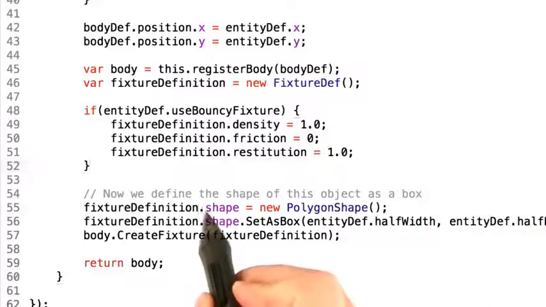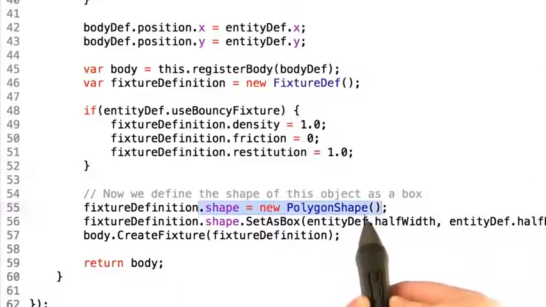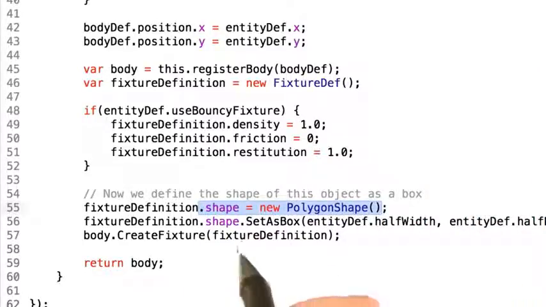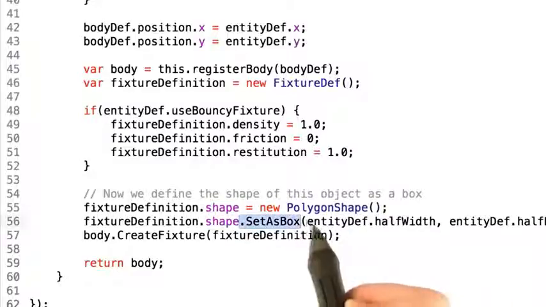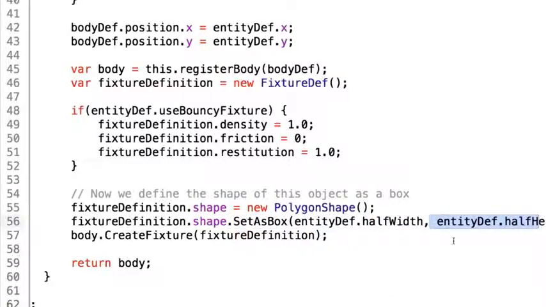Finally, what we'll do is create a shape object with a new polygon shape, as standard API calling defines, and then we'll call setAsBox, passing in half width and half height. From there, we call the create fixture objects, which attaches this definition to the body object and returns it out to the calling class. And if you got all that, then you deserve a cookie.